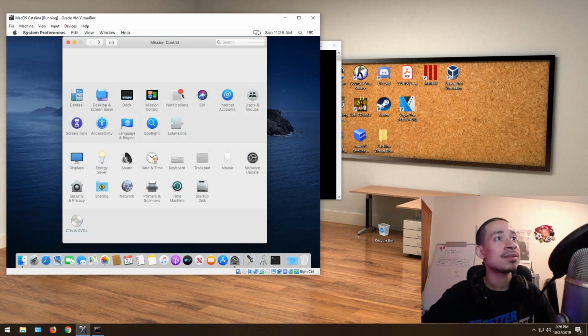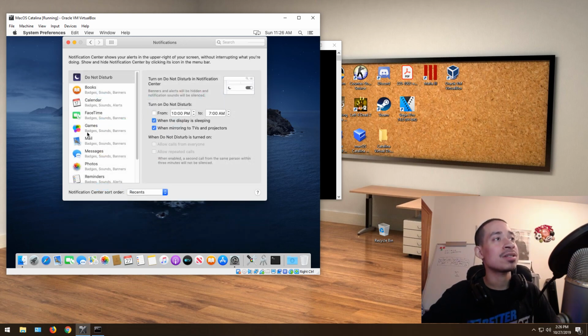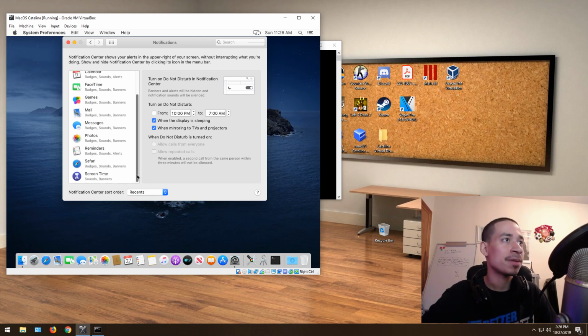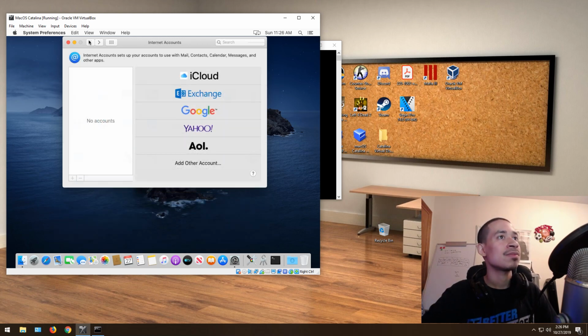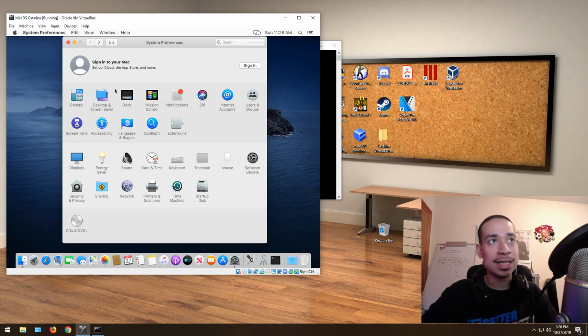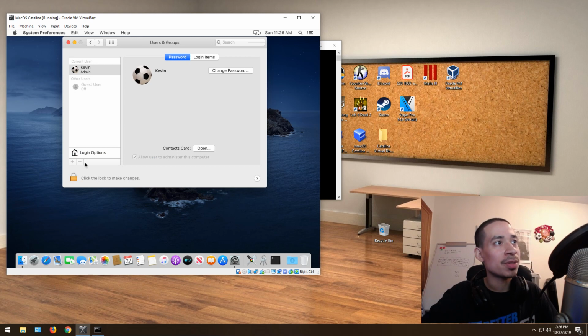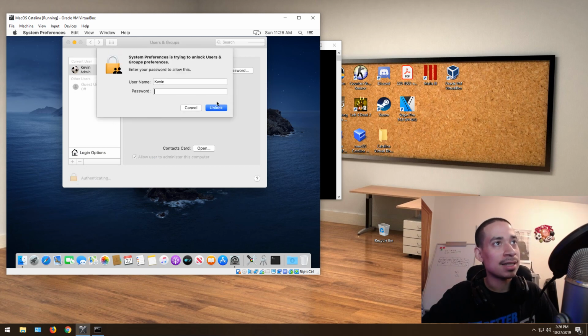Mission Control. There's Notifications. These are like notifications that you want to set up for Messages, Photos, Reminders, Safari, etc. You have your Internet Accounts. If you need to add your email and stuff like that, you would do it in here. You have your Users & Groups. Do you want to add, or create a new user group? You could just unlock the key, unlock. This doesn't have a password.